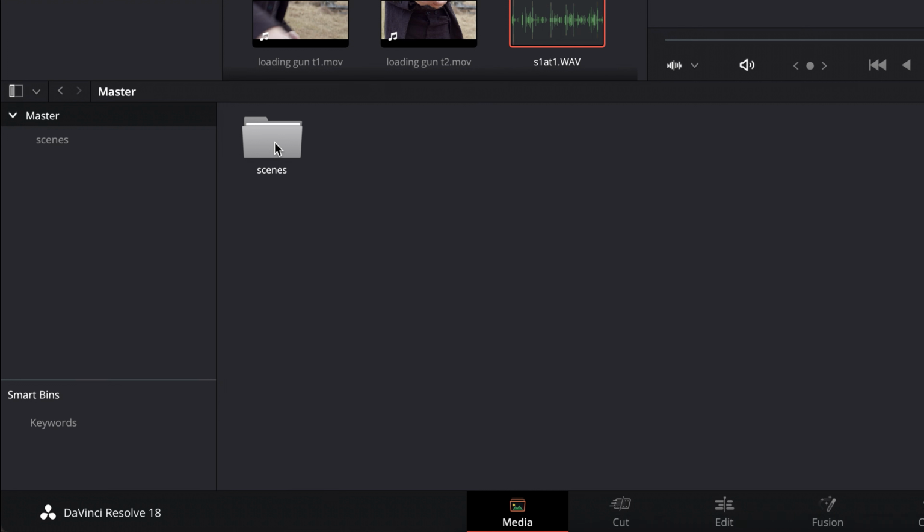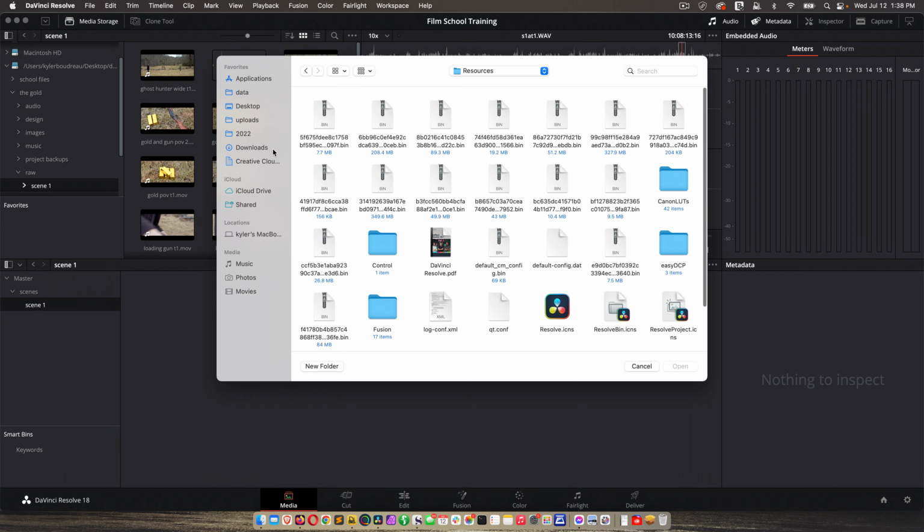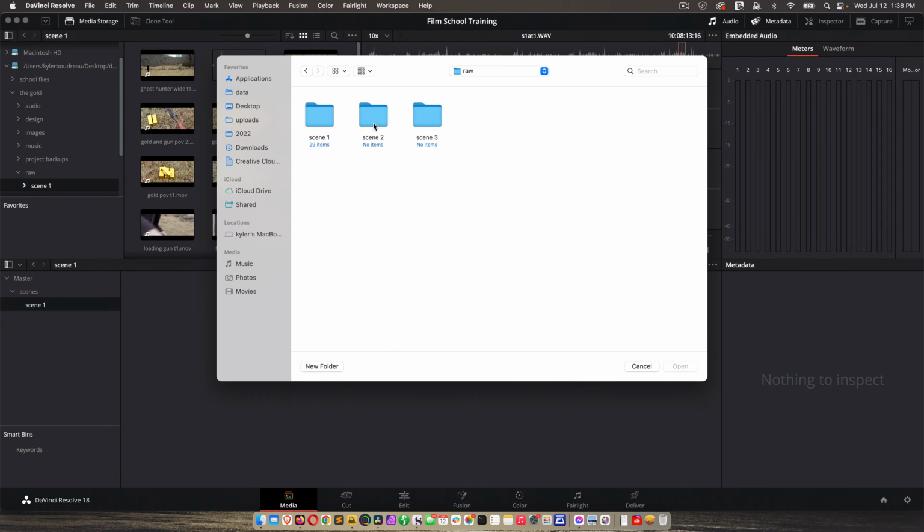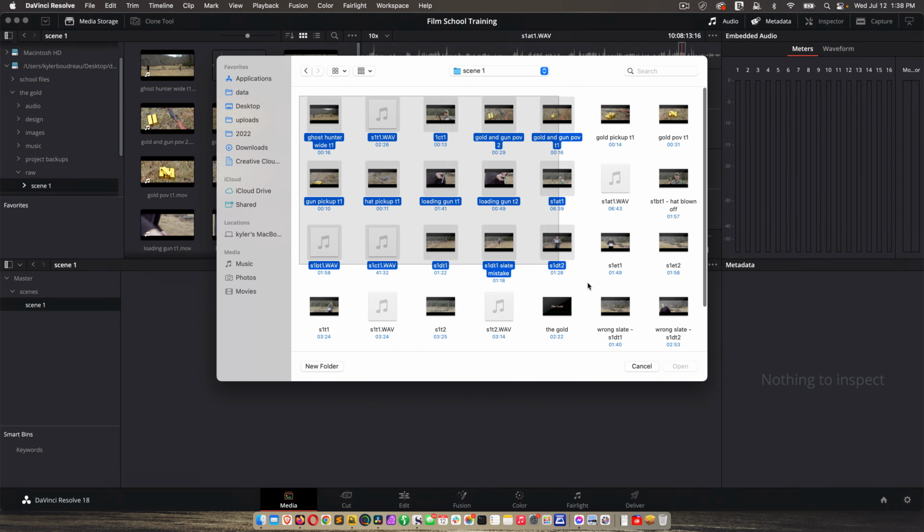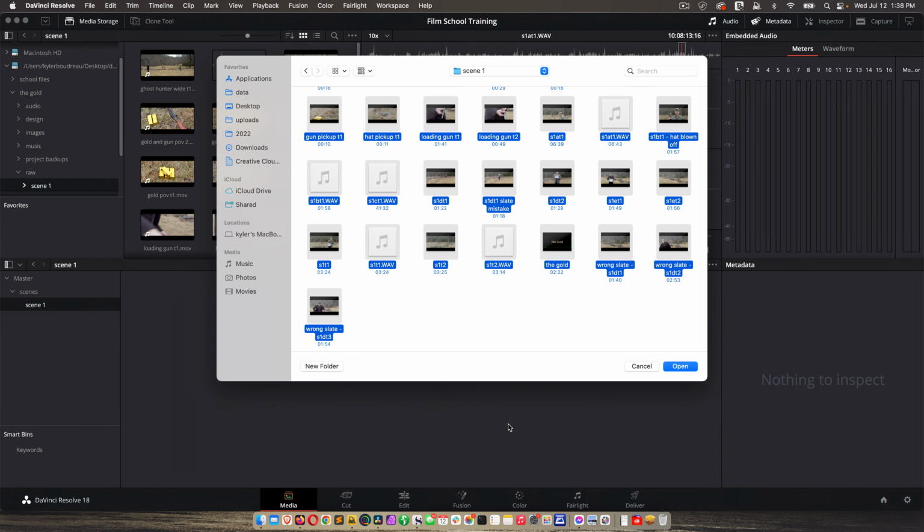And then what I would do is I would mimic my folder structure within Resolve. So I'd open the Scenes bin and I'd create a bin for each scene, just like we did on our computer. So for example, I'd do Scene 1, and then I'd open that folder, hit Command-I, go to Raw, Scene 1, and then I'd highlight all of these and click Open to import them.